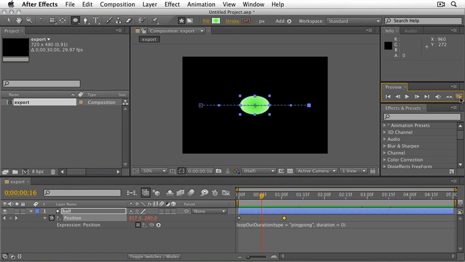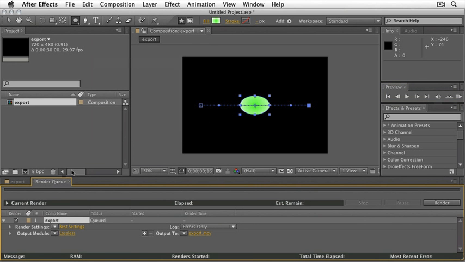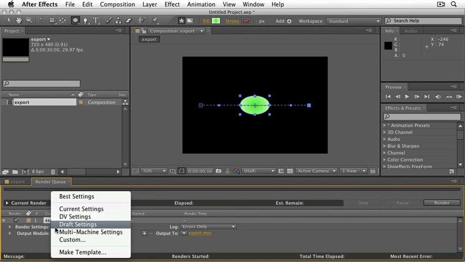So now let's imagine that this is perfect, this is what we like, and let's go ahead and export it. So we have a composition named Export. Let's go ahead and go to Composition, Add to Render Queue. Now we see the render queue here at the bottom of the panel, and notice that the comp name, which is Export, is selected. On the render settings, you're going to see that right after the words render settings, there's a little triangle. This is a drop-down menu that we can save our presets in here.